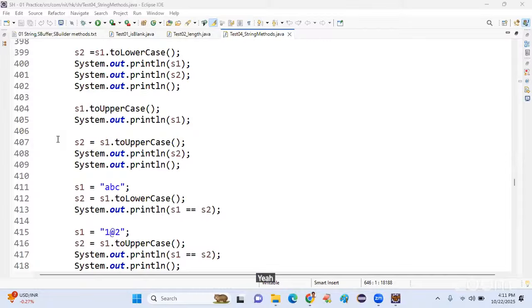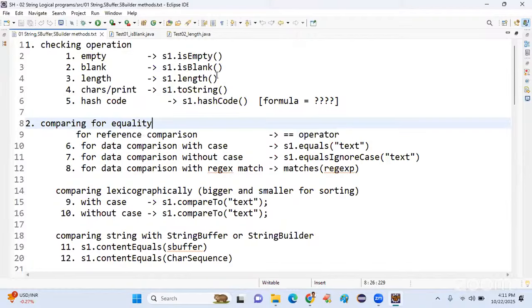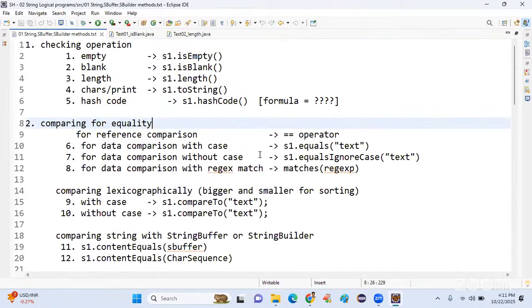Yeah. How are you? How was yesterday's class? Did you enjoy yesterday's class? So, do you have any questions from last class? Yeah. So, did you understand yesterday's class on regular expression?